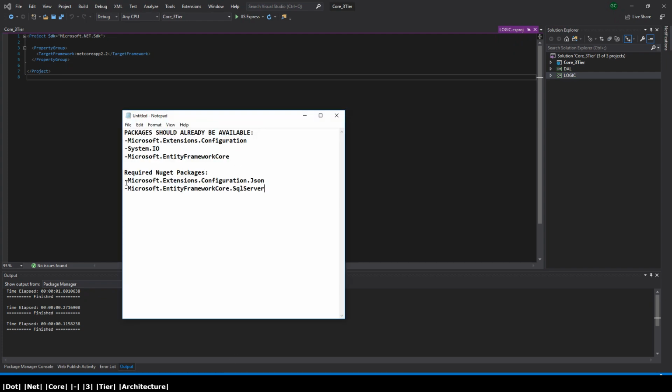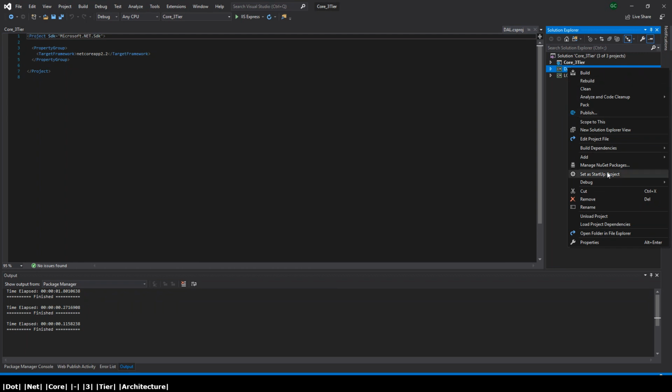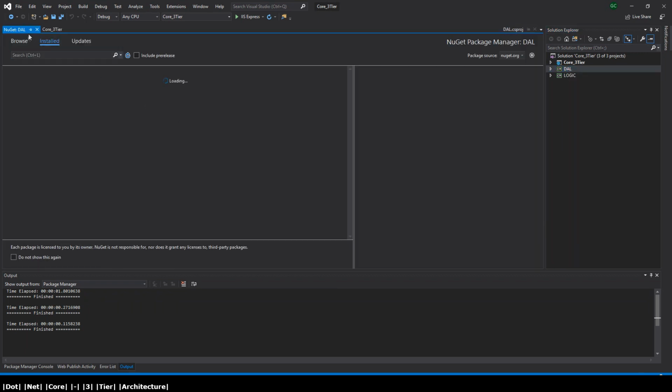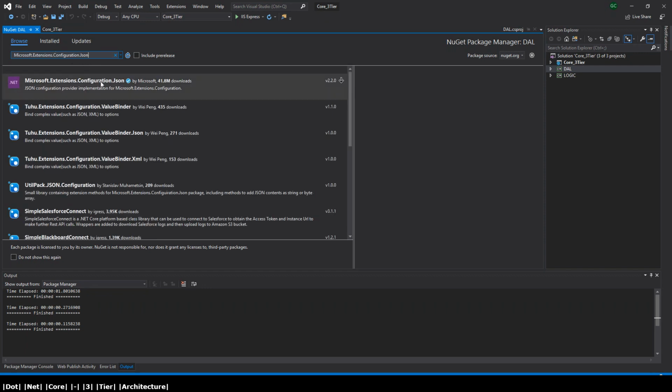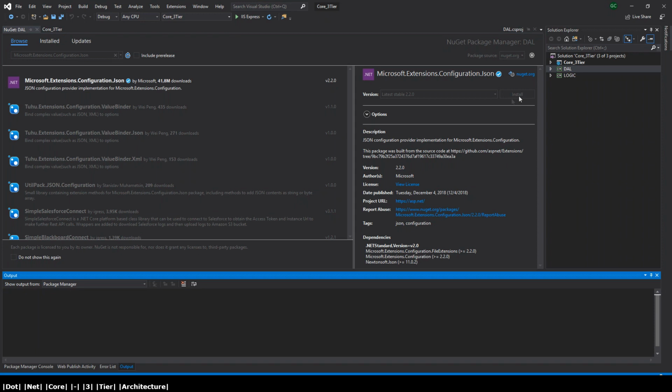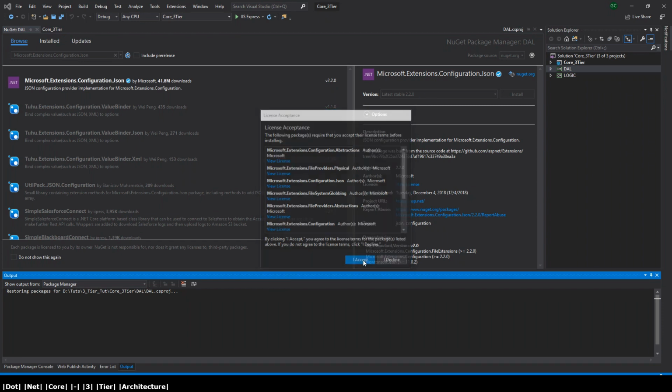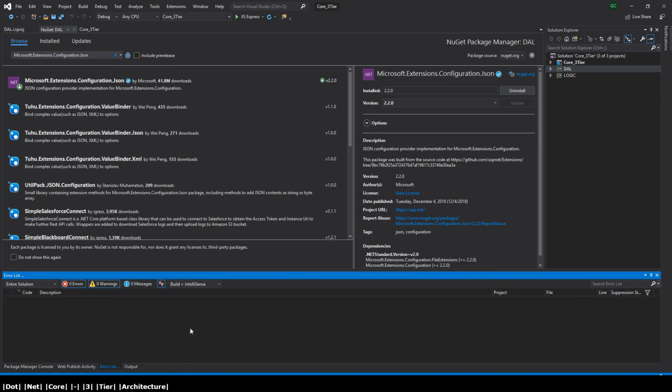Before we actually start, we need to add 2 NuGet packages. The first being the configuration.json package, which you will need to do through the NuGet package manager. I will now add that package. So let's just search for it. Alright, there it is. You'll select it and then select install. You'll then need to select OK. Another window will appear. There it is. Let's select accept.